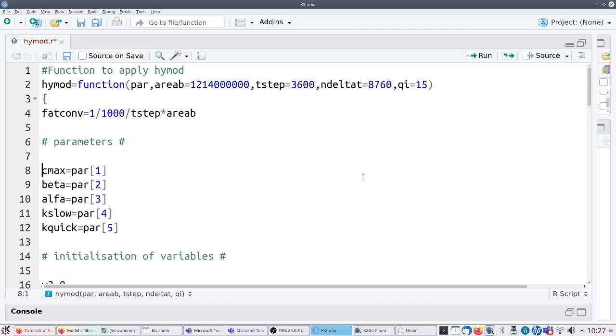And then we have these parameters. For the sake of simplicity and clarity, I want to convert the parameter vector PAR into 5 variables which are named in a way that I can recognize which parameter they refer to. So Cmax is equal to the first element of the vector PAR, and then beta, alpha, K slow, and K quick. Good.